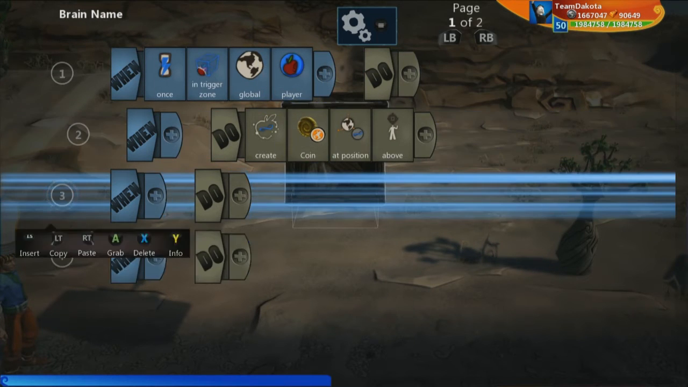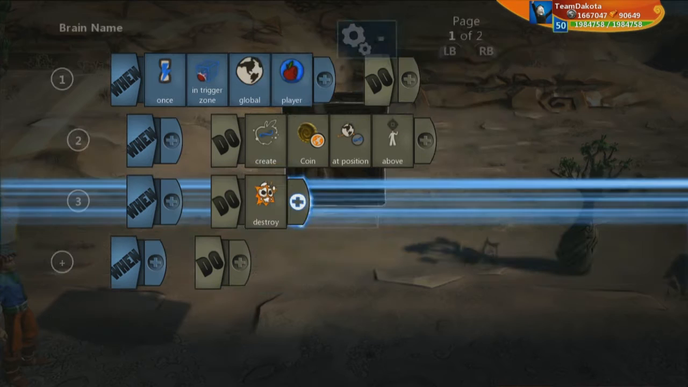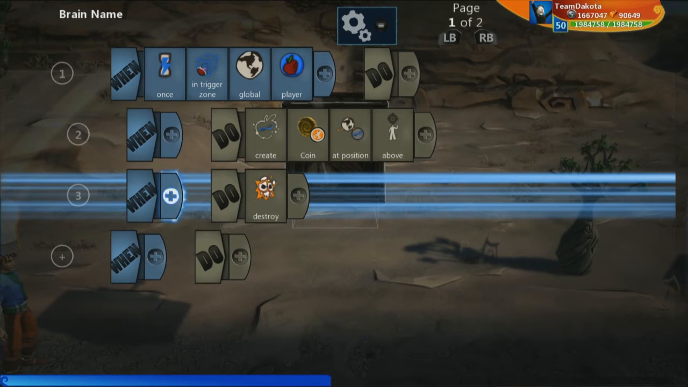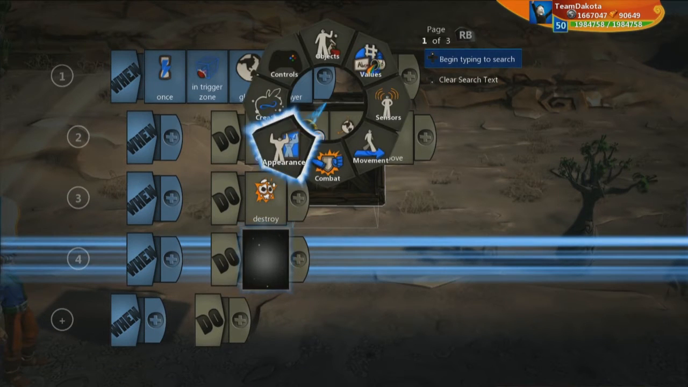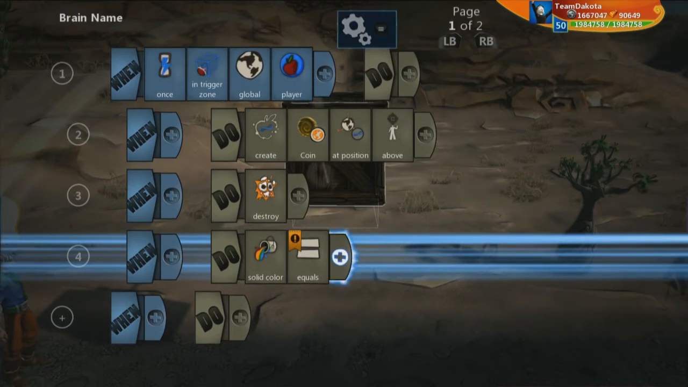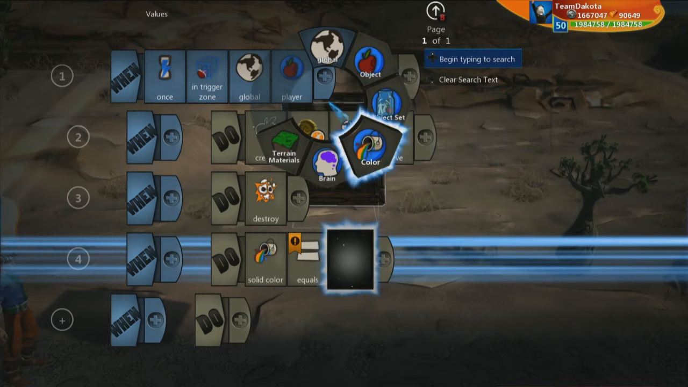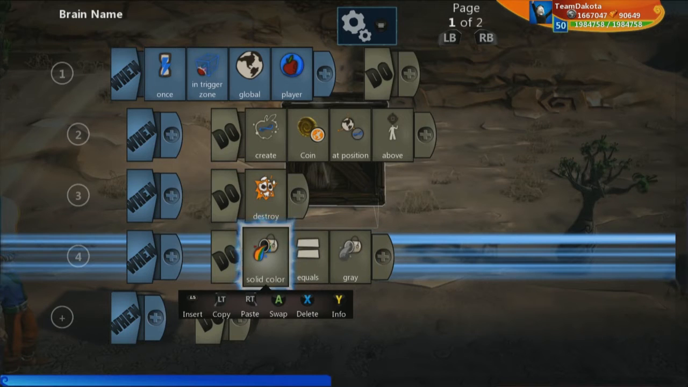So both those are very easy to do. I'm actually going to create both lines here. So we can just simply have destroy, and that just destroys this crate as soon as it creates the coin. And then we can also have right here, let's go to appearance, go over a page to color properties, choose solid color equals, go to values, color, choose colors, and choose gray. Solid color is the entire color of that object. So just here we are now setting the entire color of the object to gray. Before it was a wood brown color. Now this will make it gray.